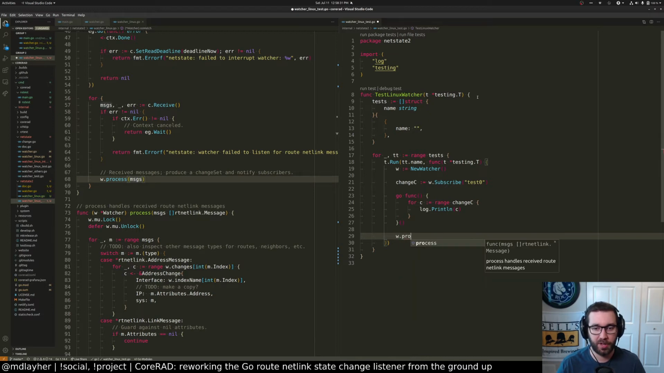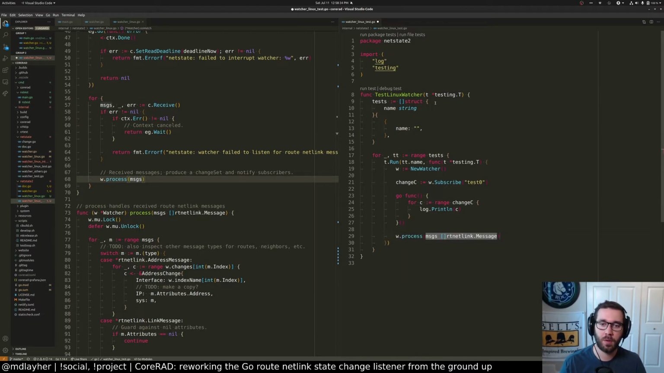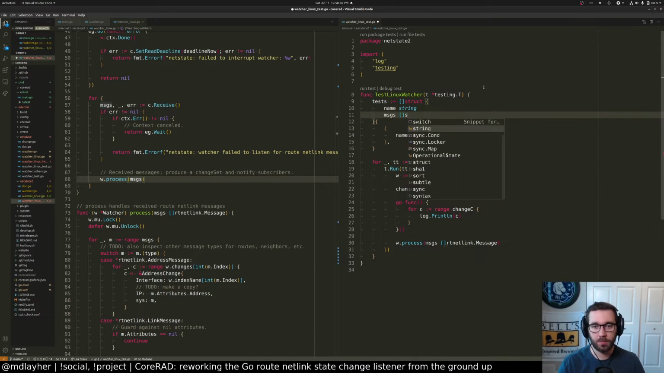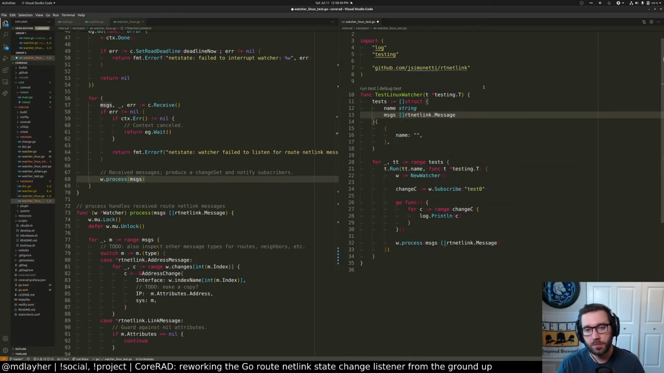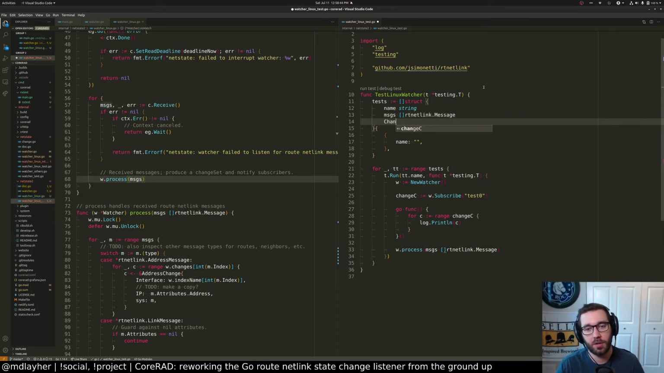W process, I think, is what we're going to want to do. So given a set of inputs, we want to produce some output set of changes, I think. Let's see here.